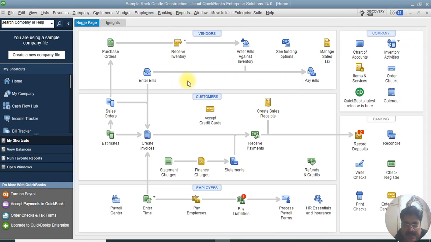Today we will be learning about how we can print a check right now. The way we have been doing it here is with QuickBooks Desktop, and that's a sample file which has been opened right now.